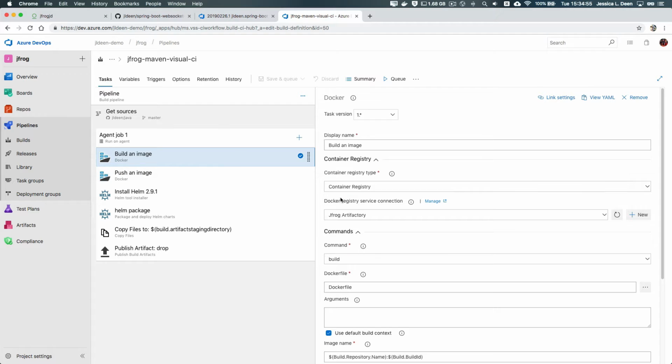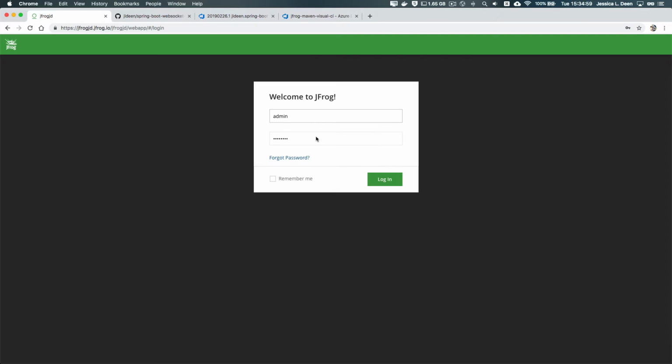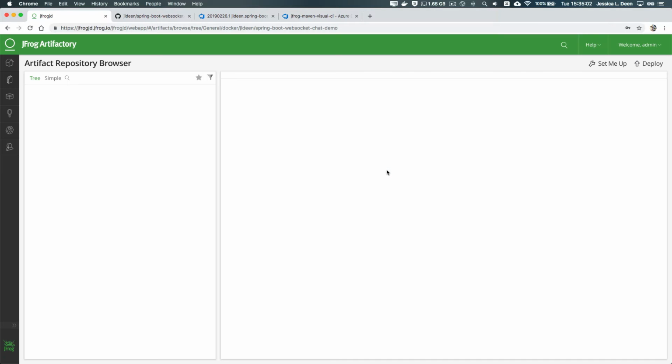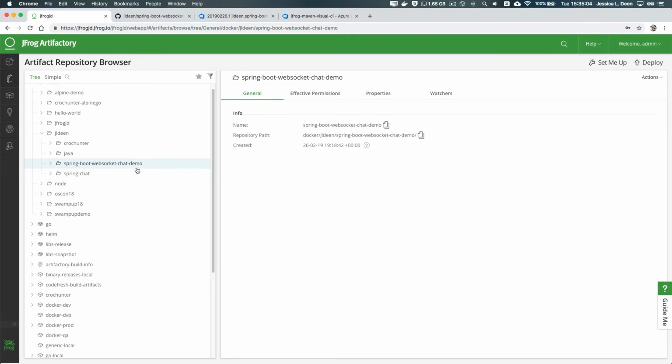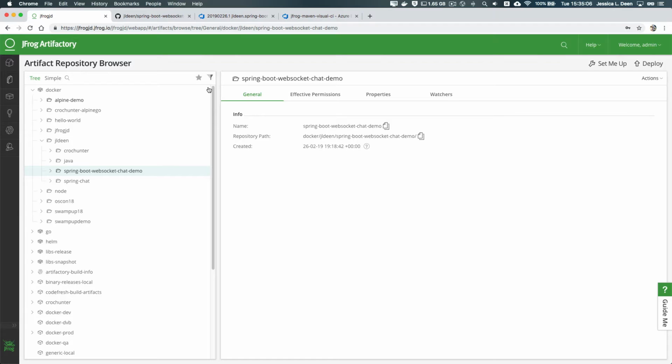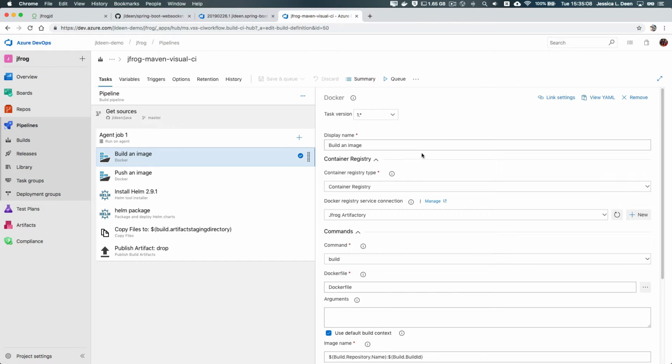I already set up a Docker registry connection to Artifactory, which is my Artifactory instance over here. If I log in, you can see I have a ton of different artifacts. So I already set up that connection. But I want to keep this pipeline in YAML. I don't want it to be Visual CI.